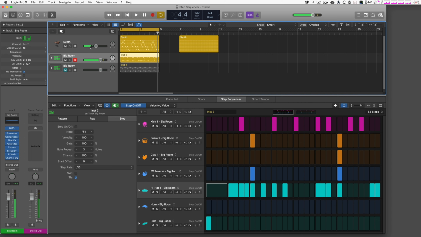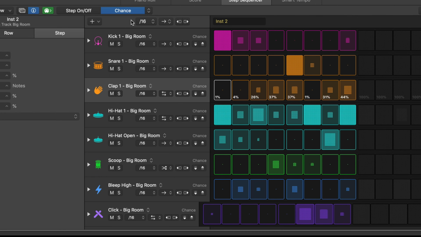You can just start experimenting or programming, and yeah, a lot of fun. And it has a lot of different features that you might not find in other step sequencers. For example, here it's a drum pattern with chance attribute. Chance means what's the probability.